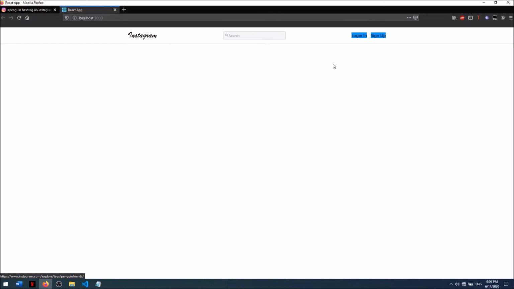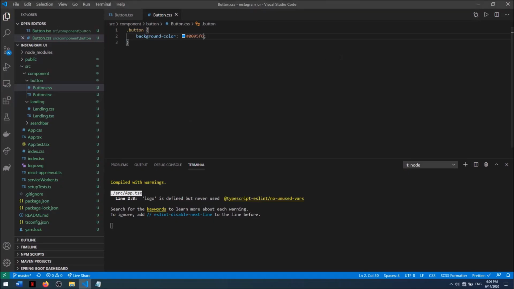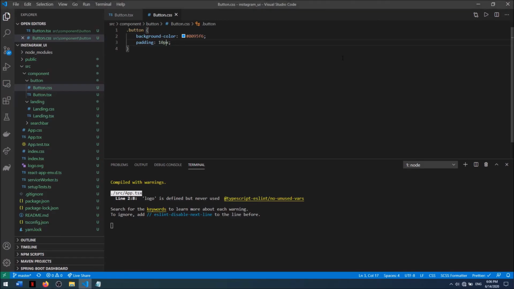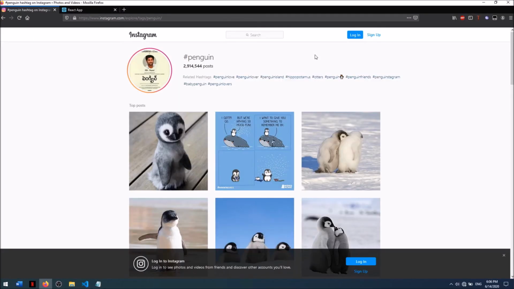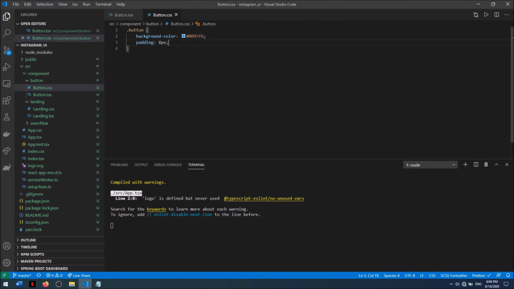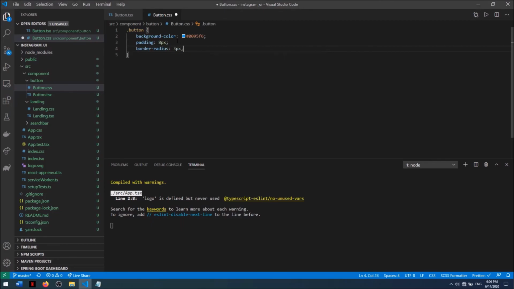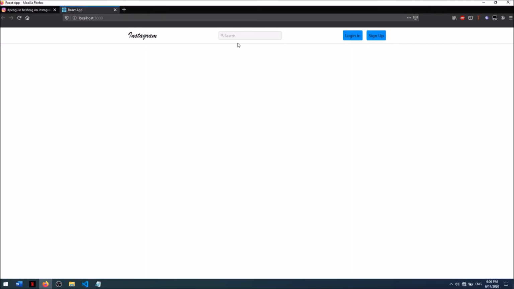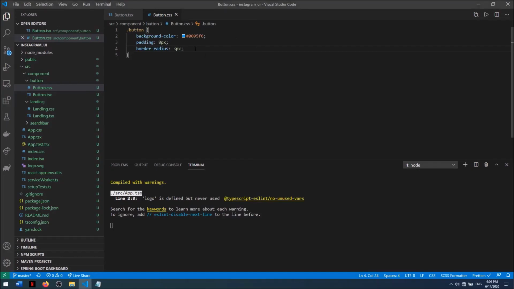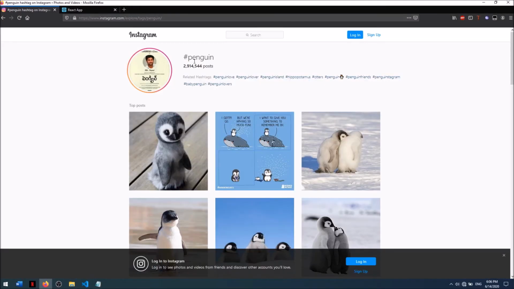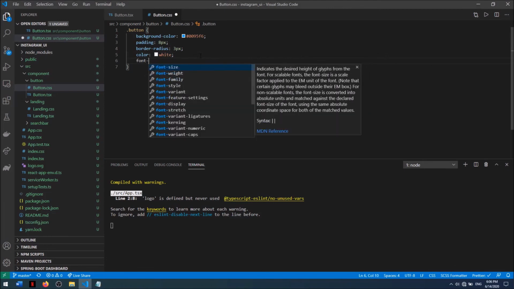Yes, that looks better. So now we're going to give it a little padding, maybe 10 pixels or something. It's too much, I think. 8 pixels. Looks better. And then we're going to give it a border radius of 3 pixels as well, just like the navigation bar or the search bar. And then we're going to give it a color of white, like that. And maybe a little bit smaller font size, 14 pixels. Yes.